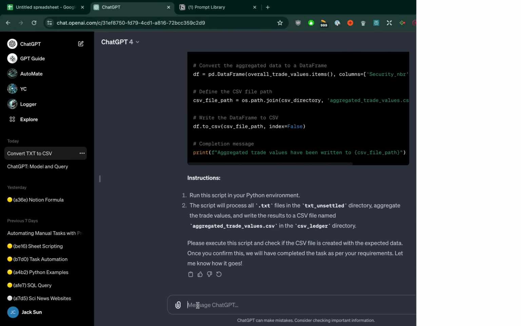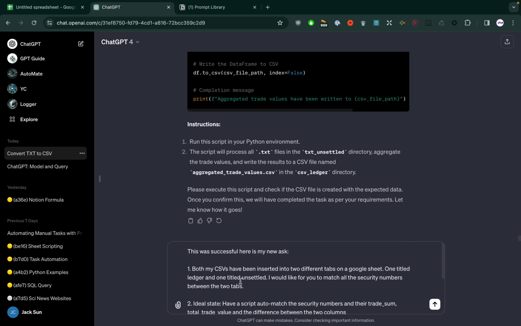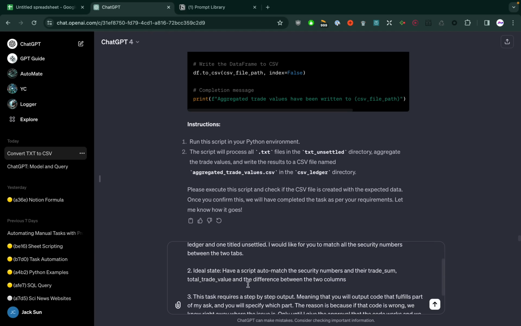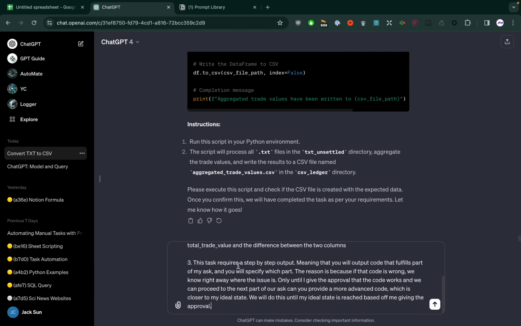So back into our conversation with ChatGPT, we're now onto the final step of our analysis. We have our CSV files, but now I want to further analyze them for my specific requirements of the day of comparing them. Specifically, I want to match each security number from each text file and compare each value that they attained from each text file. So what I'm going to ask from ChatGPT is that I'm going to have both my CSVs inserted on two different tabs in Google Sheets, and I want to have a script auto-match the security numbers and their total trade values and the difference between the two columns. So this task requires a step-by-step output, meaning that you will output the code that fills part of my ask, and so on. So a continuation of our current pie method.